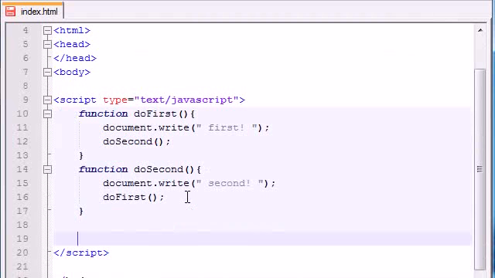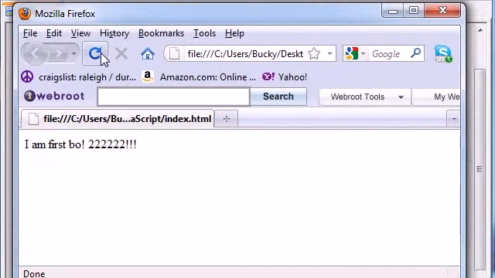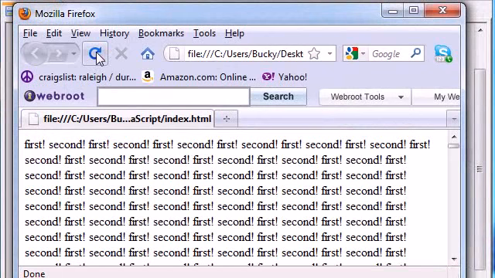So now let's go ahead and start off and call do first. So the first thing it's going to do is call this first function, and then from there it's just going to be an endless circle. So now let's go ahead and save it, and when I refresh this, I'm kind of scared to press it. Alright, I'll do it. Whoa.